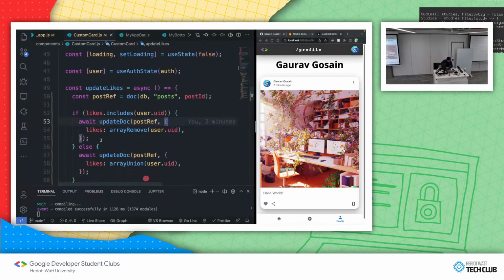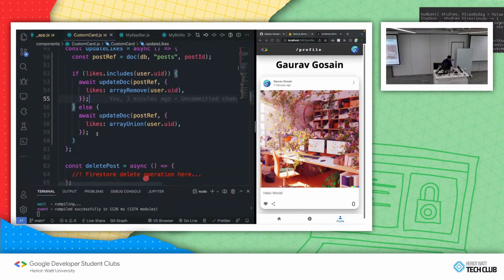Over here, what we are checking is whether the current likes array includes the user.uid. User.uid is the ID of the user that's currently logged into your app. So if you're liking a post, and the post's likes array already includes your user ID, it will remove the ID from it. So basically you're unliking it. If it's already liked and you click on the like button again, it should unlike the post. Otherwise, if it's not already part of the array, it adds it to the array.